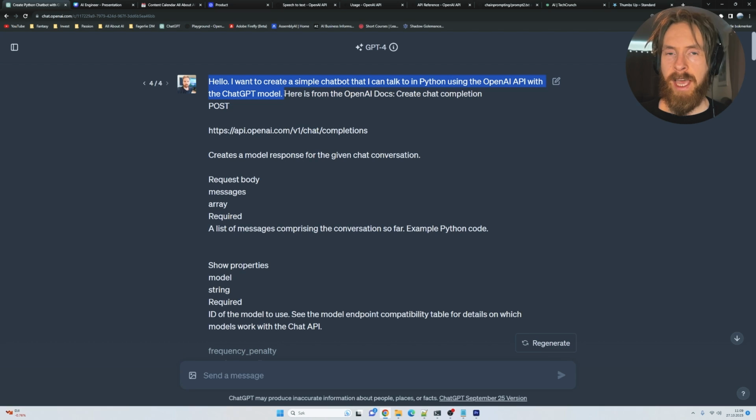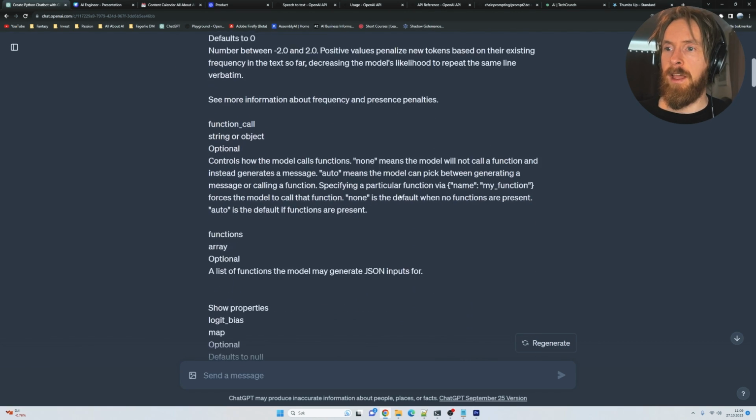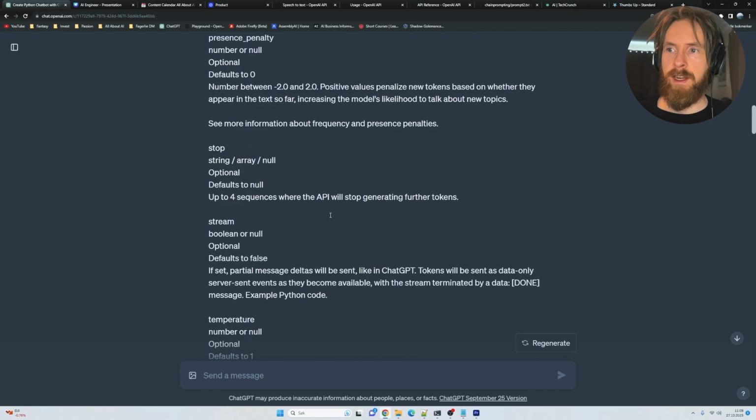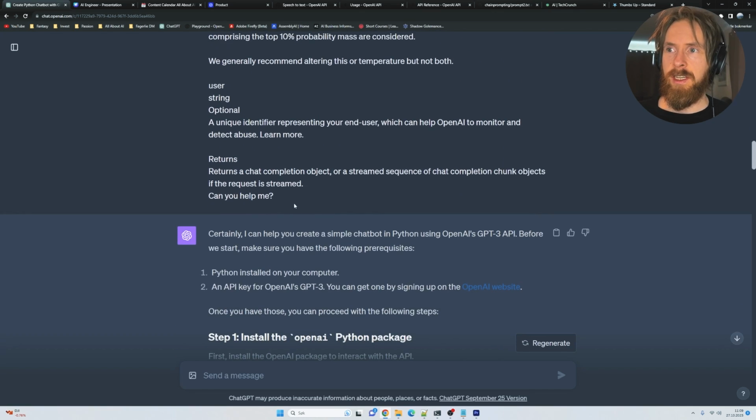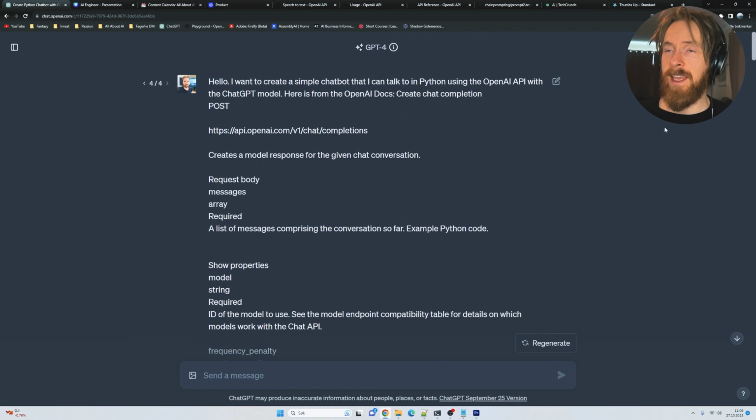And then I go ahead to the OpenAI website and find some documentation, because the training data for GPT-4 is not up to date with the API documentation. So it's very easy. I just head over to OpenAI's website, which I'm going to show you now, and I paste in some stuff from the API documentation. And I just finish up with, can you help me? I'm going to show you where you find that, and then we can move on.